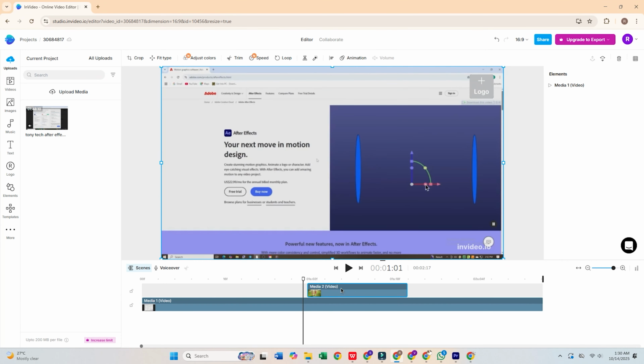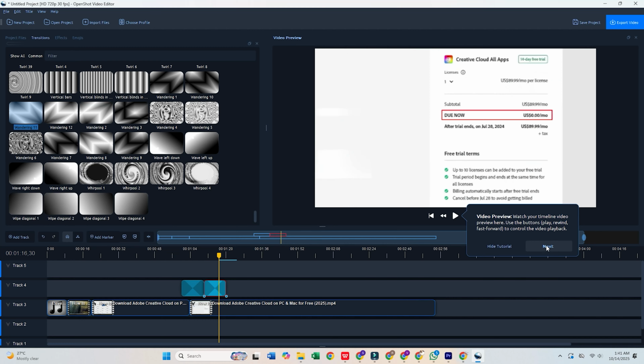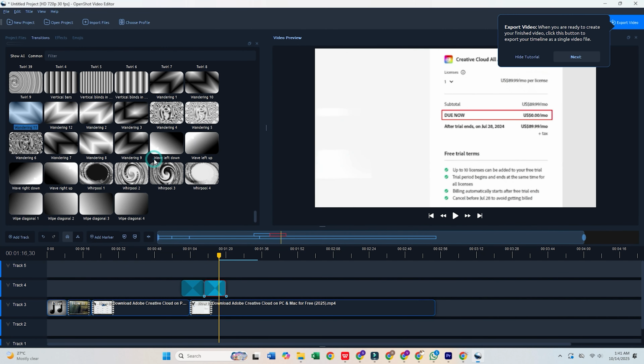Today, I'm sharing my top 5 free video editors that'll help you create amazing content without spending a dime. Whether you're a pro or just starting out, these editors will get the job done.